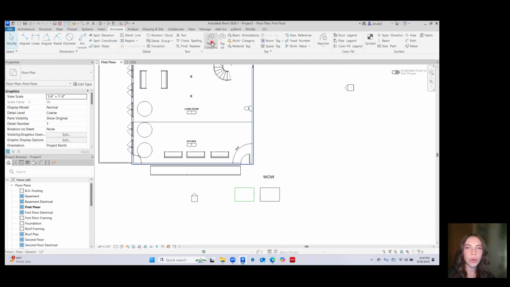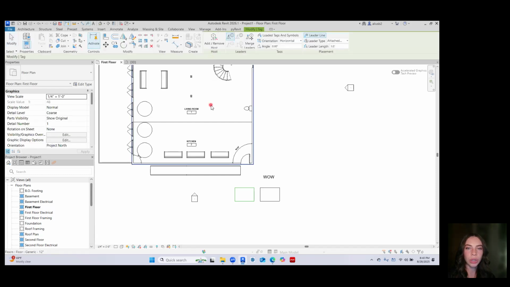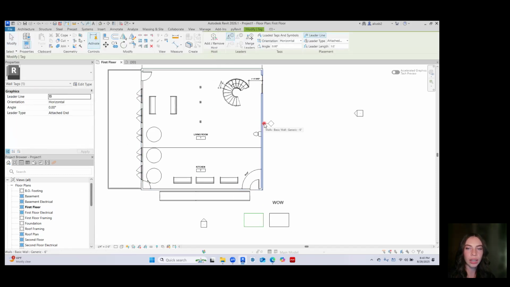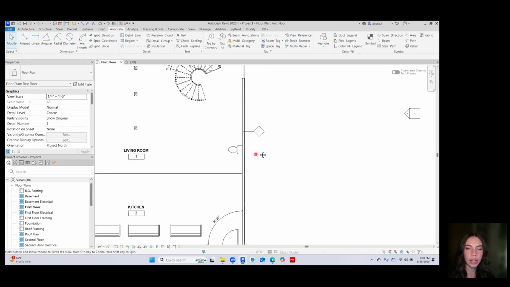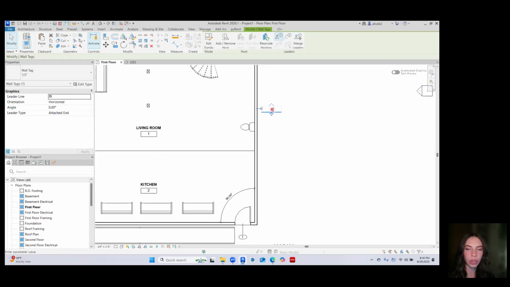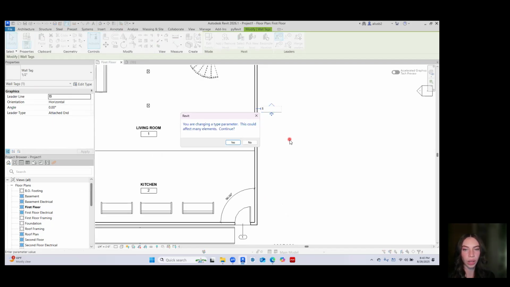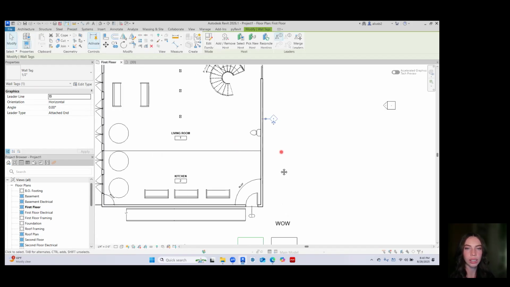Okay, so then we have the tag by category. So this is how we're going to tag, for example, our walls and our windows. So if I just hover over the icon and select one time, it will add a tag. So this door, I can rename that to 1, and it will say, if you rename this tag to 1, everywhere where this wall is will be named 1. Do you want to do that? And I can say yes.